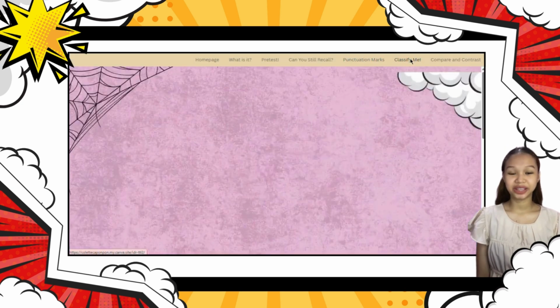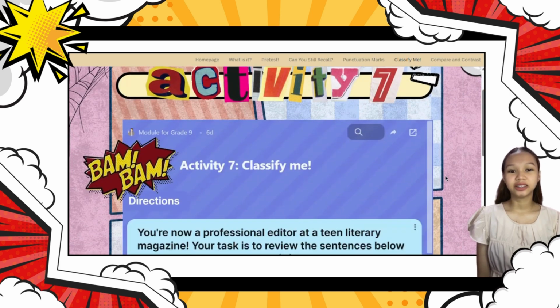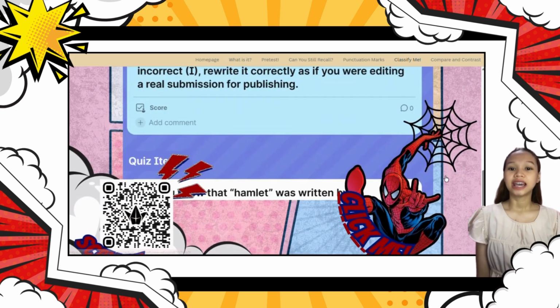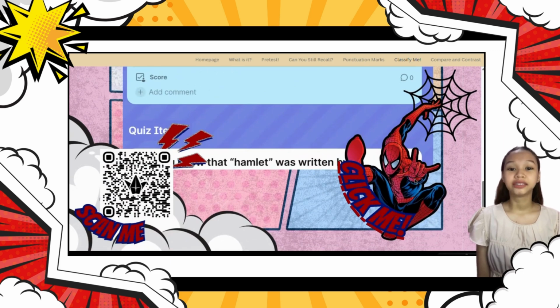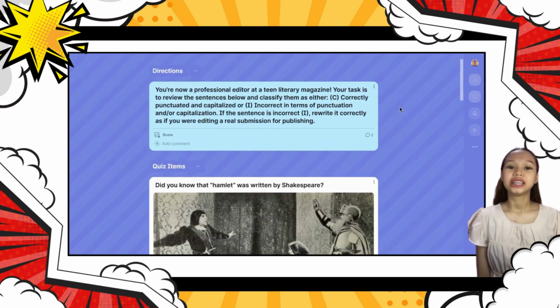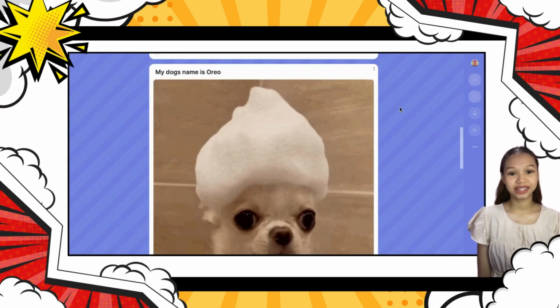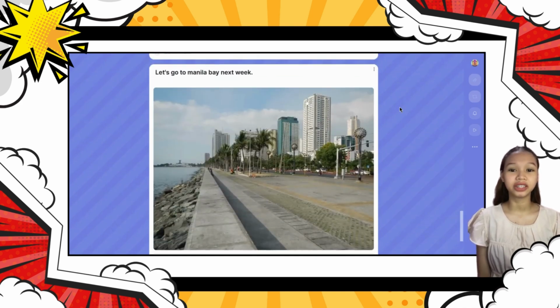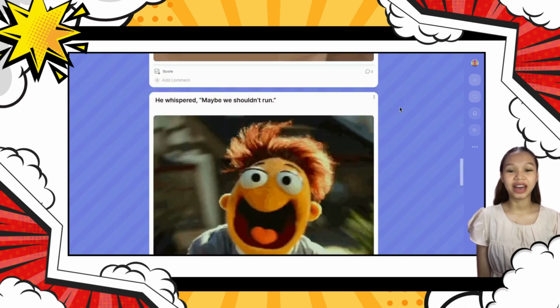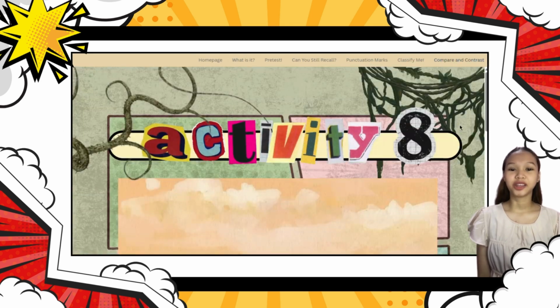Next, classify me, using Padlet. This is an editing activity where students review sample sentences and decide if they are correct or incorrect in terms of punctuation and capitalization. If the sentence is incorrect, they must revise it. This activity helps develop critical thinking and editing skills. It includes 5 items.